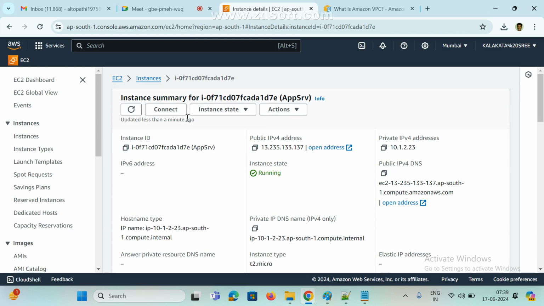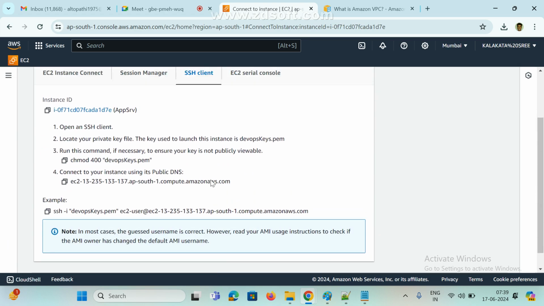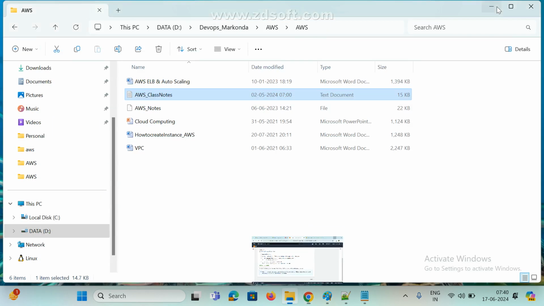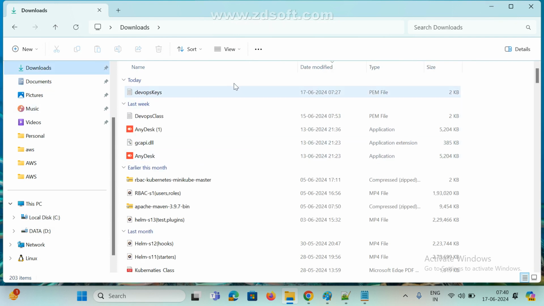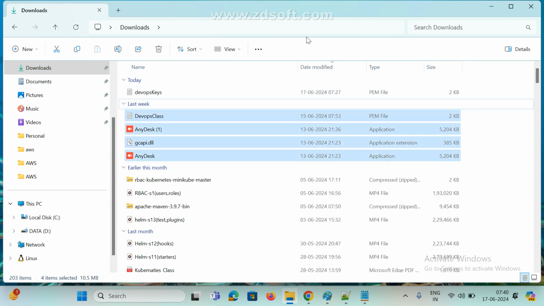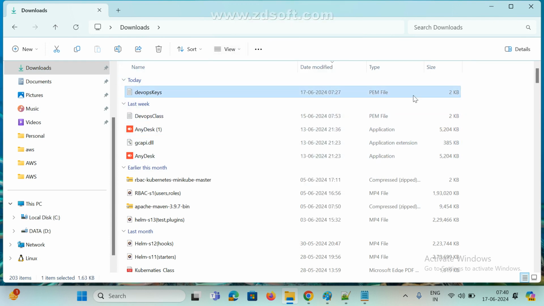Okay, now how to connect? Click on connect and go to SSH. This is already enabled, right? Domain name, host name and all, fully qualified. Just copy this domain name. The remaining story is the same. Where is my download folder? Right click here and open Git Bash.